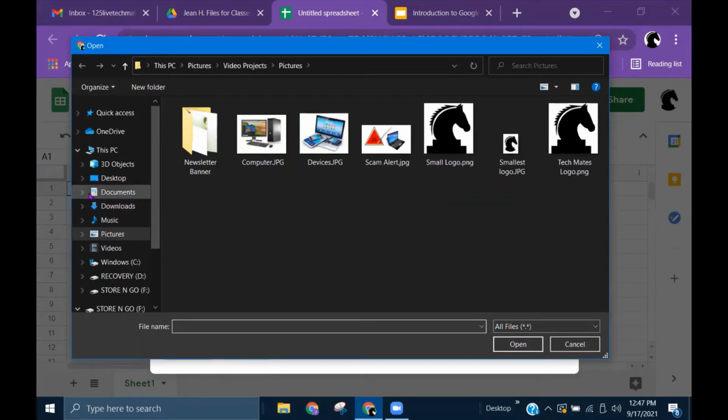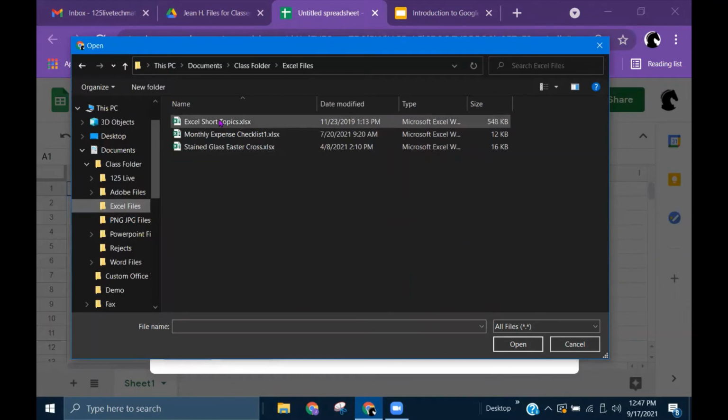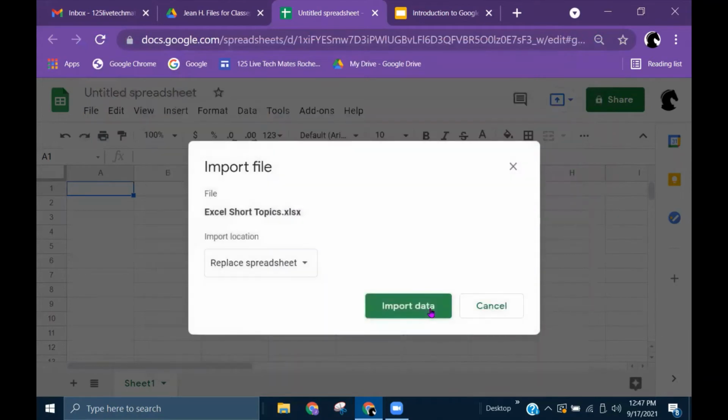The file that I want is within my Documents folder, within the Class folder, and within Excel files. It's called Excel Short Topics. So I'm going to click on it, and when it's highlighted, I can click on Open. And it will bring it into my open spreadsheet. I want to replace my current spreadsheet. Yes. So I go Import Data.